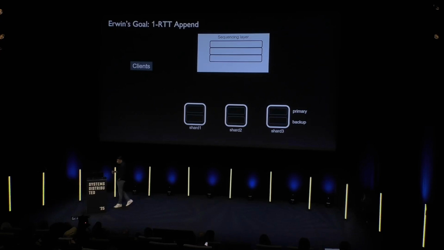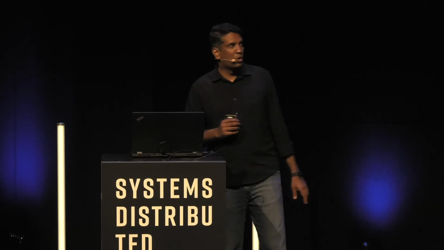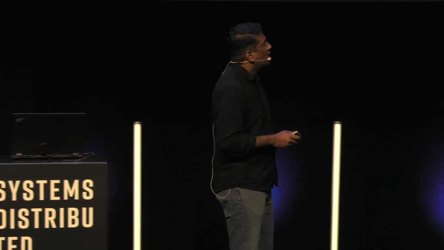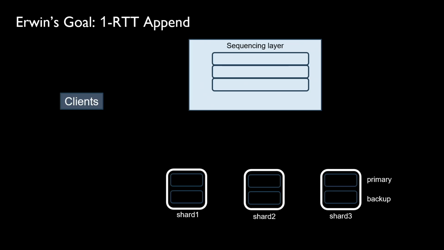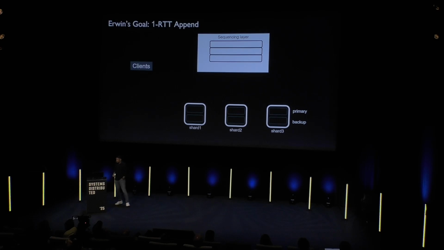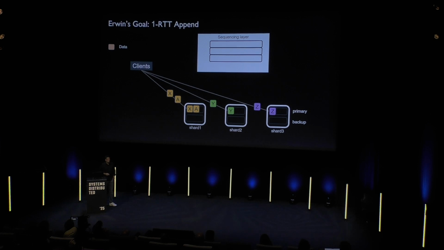So let's take a look at how Erwin works, right? This part of the talk is going to be a little more technical, so bear with me. Like many shared log implementations, you have the shards down here, right? And then you have the sequencing layer, which is essentially a small Paxos cluster, right? And then you have the clients. To begin with, the clients start writing the data to the shard.